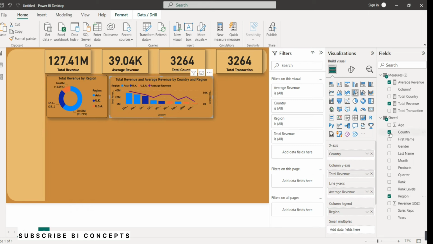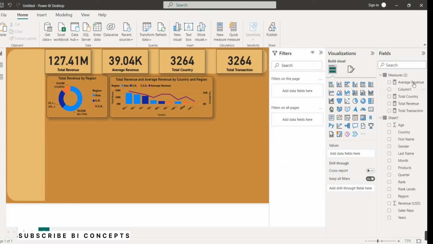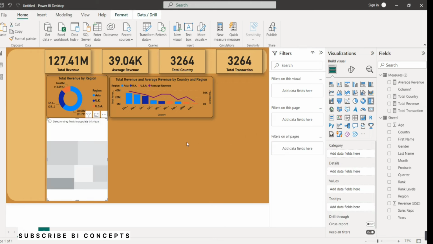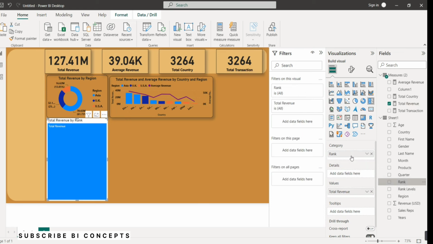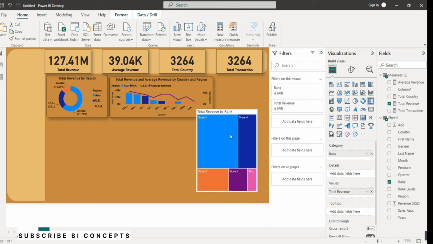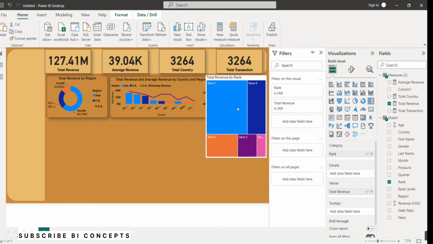Now one more thing, for the data which is present on the right side, we can use this one, tree map. Okay, so in the tree map we can show total revenue. Just drag total revenue into values, and for store wise, you have to select rank in category. So this is called a tree map. It means that the total revenue for store one is the highest.